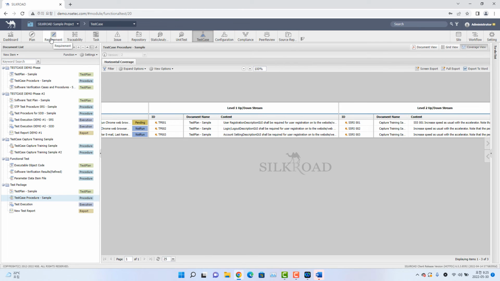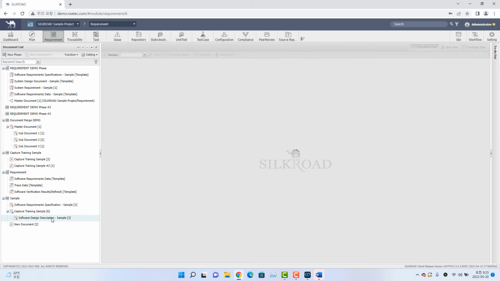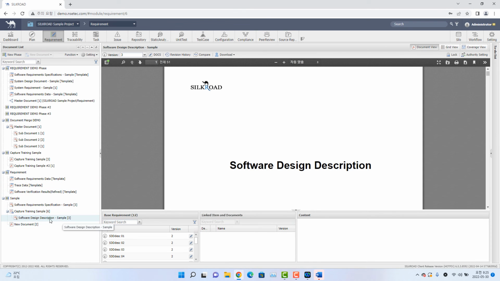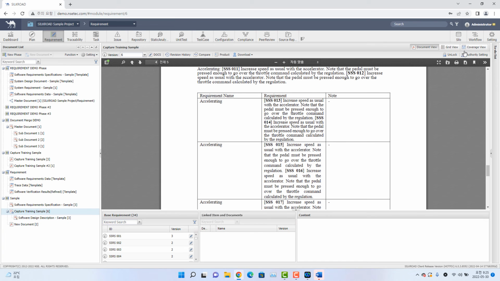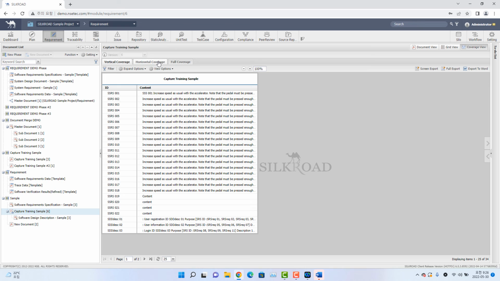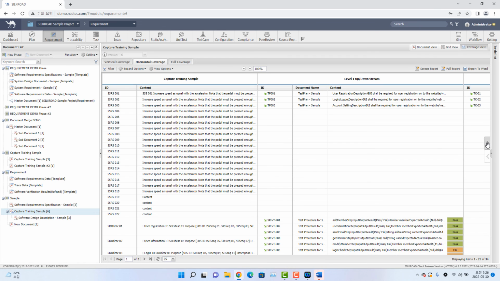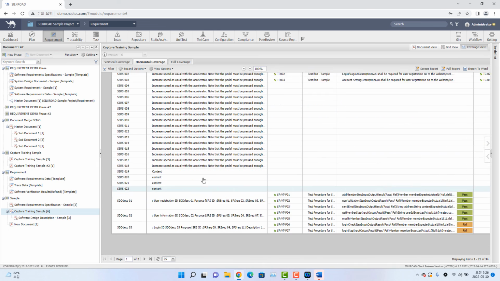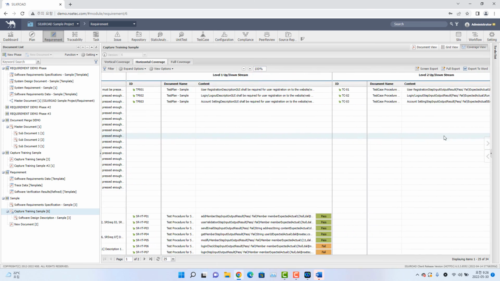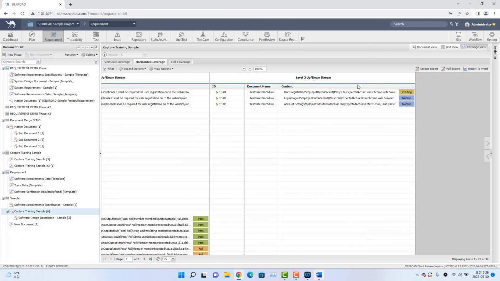But if you go back to the requirement model here, choose the horizontal coverage from the tab, then you'll be able to see the traceability connections on the basis of your requirement document to the very end part of the last traceability connectivity, where the test procedure documents are.